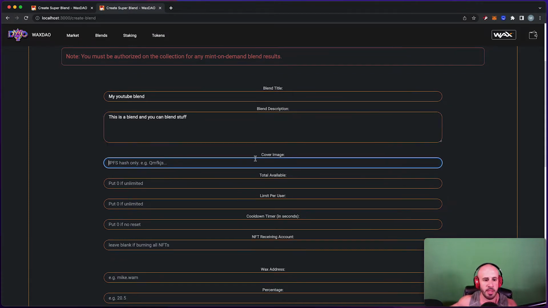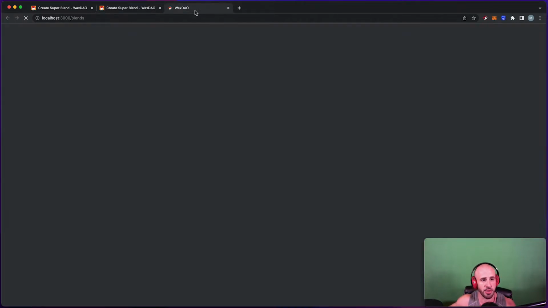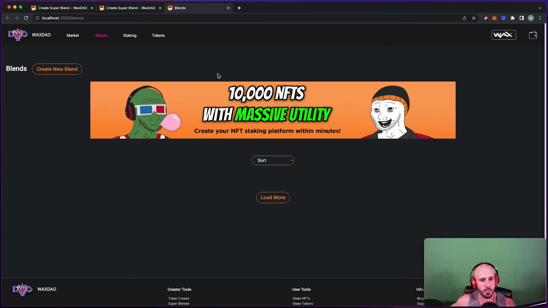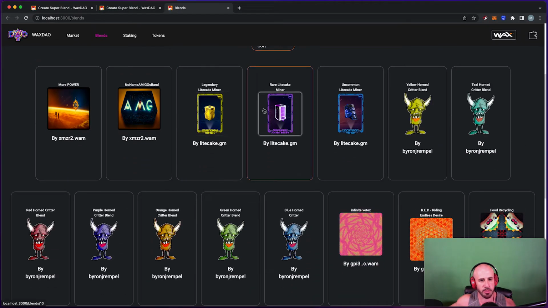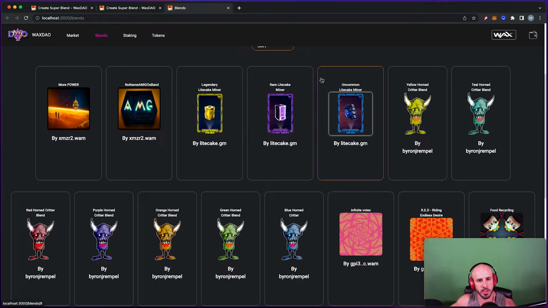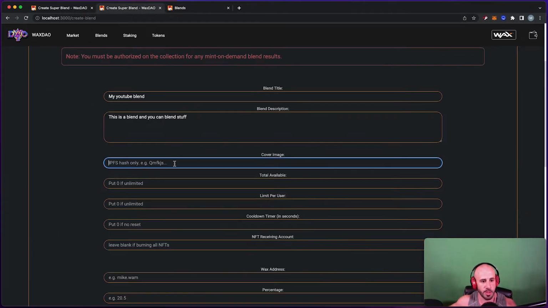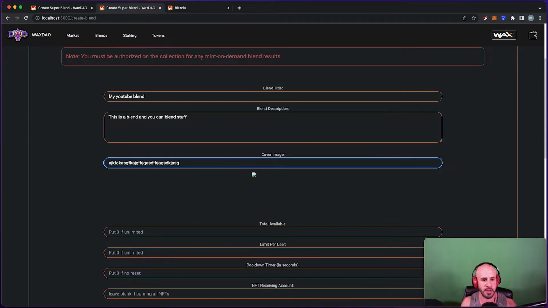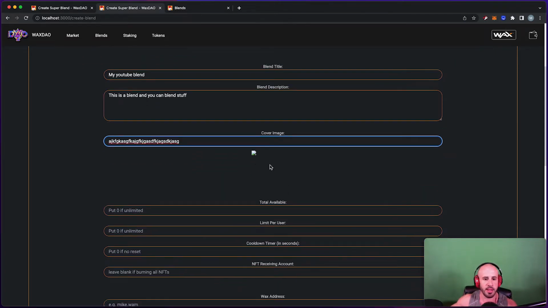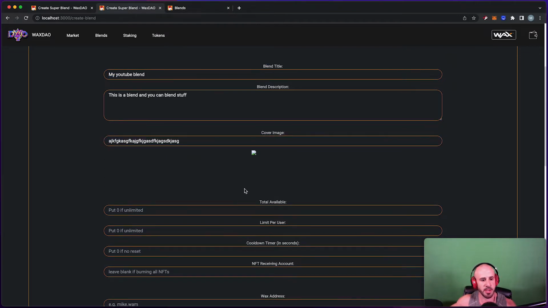Next, you have the IPFS hash. This is just going to be a display image for your blend. It's not the actual NFT. It could be whatever you want, just an image to display on the main blends page right here. So these are all cover images that you see here. That's what you're going to be putting in this box. It has to be an IPFS hash. So, whatever your IPFS hash is. And then the image will display here if it loaded properly. I didn't put a real image, so I'm just getting an error.